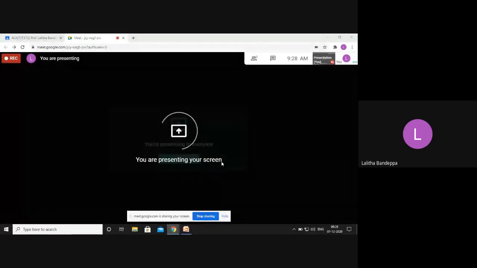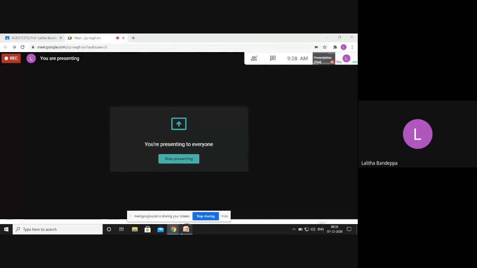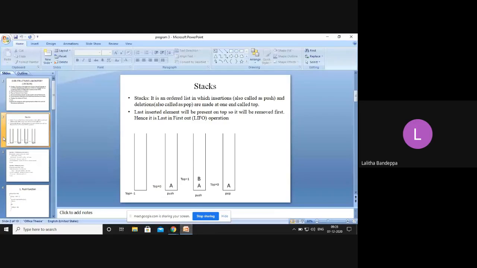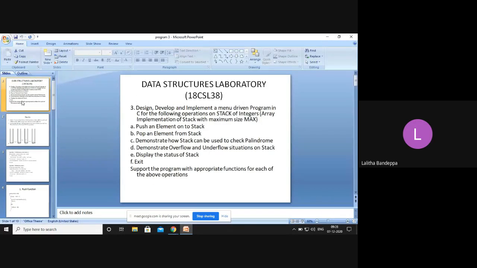Today we'll be discussing data structure lab programs. So, data structures laboratory. This is the third semester lab. Subject code is 18 CSL 38.